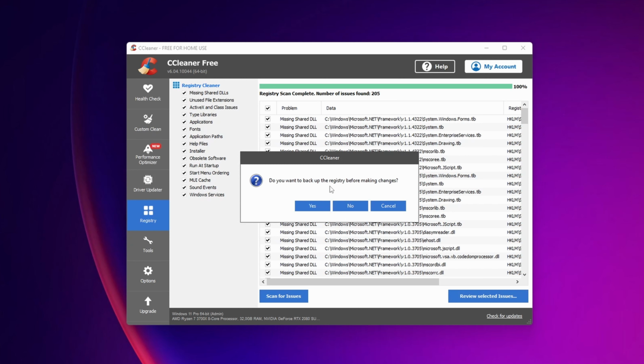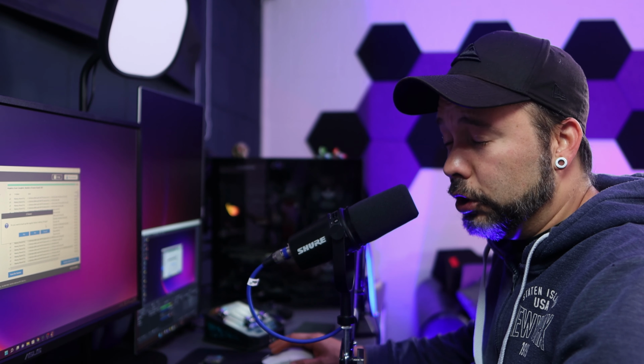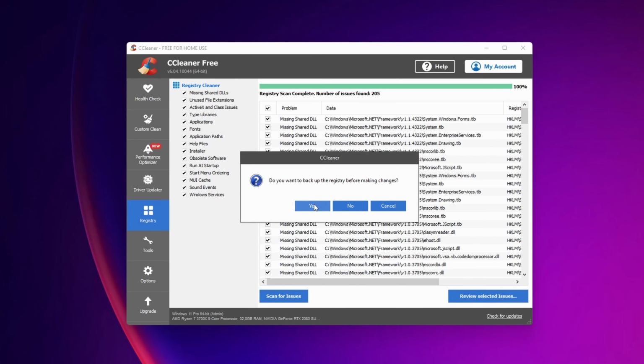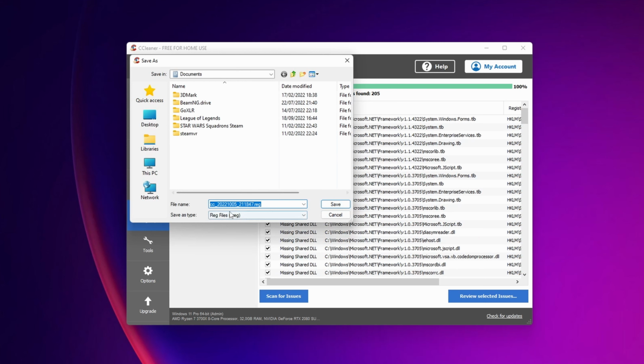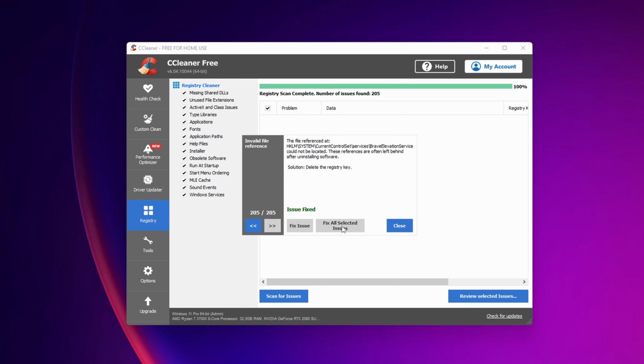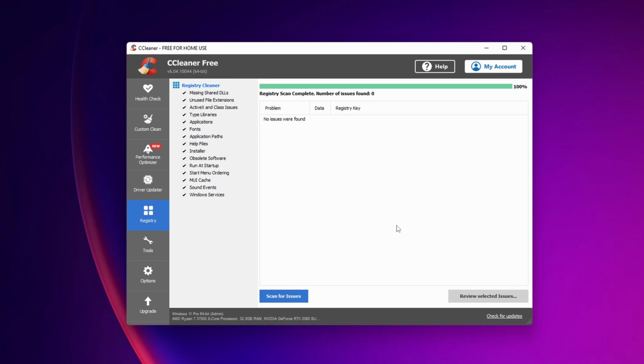Now, do you want to back up the registry before making changes? It's something that I really recommend that you do, just in case this messes something up. Normally it should not, but it's better safe than sorry. Click on Yes. Put any name that you want and save it in the folder that you prefer. Click on Save. Now you want to click on Fix All Selected Issues. Now, as you can see, everything is fixed. You can close this window right here.